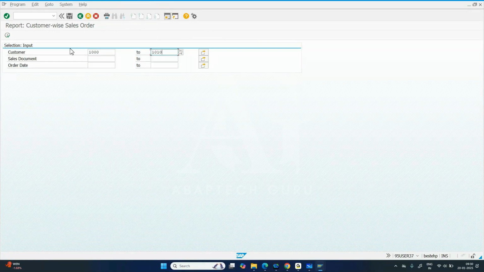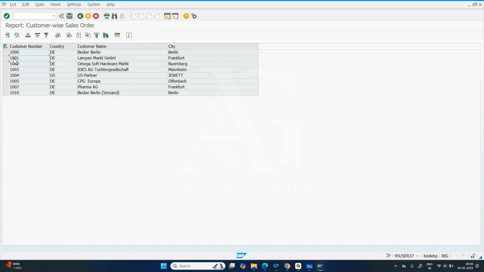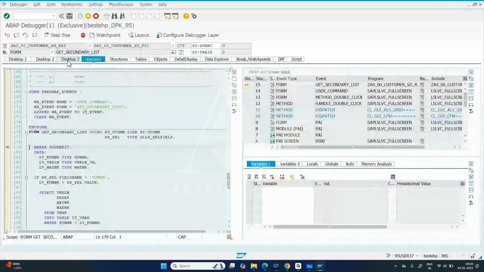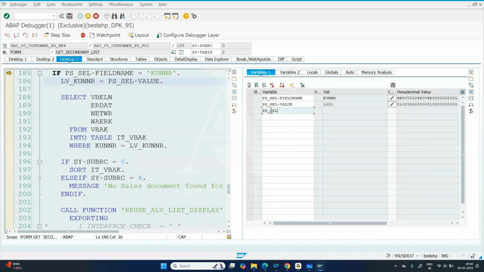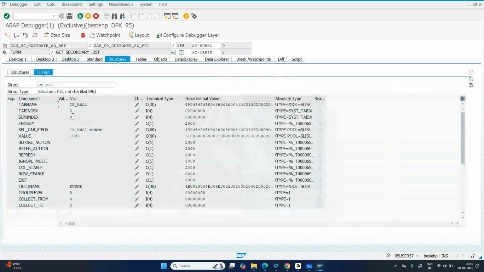Okay, now again I'm going to double click on a different value, 1001. We are checking the field name and the value. The field name is Kunnr, the value is 1000, which you have double clicked on. This time your index is different. You can see this is your second index. You have double clicked on the second row, so the index number is 2.